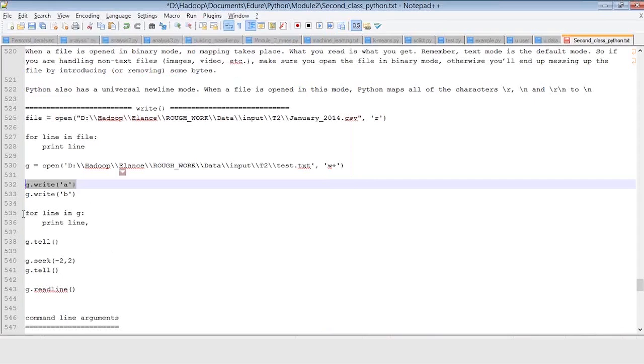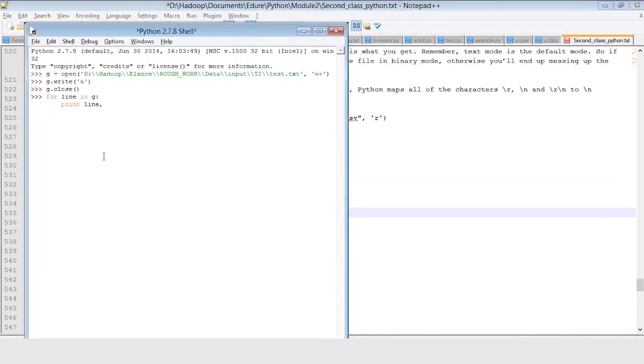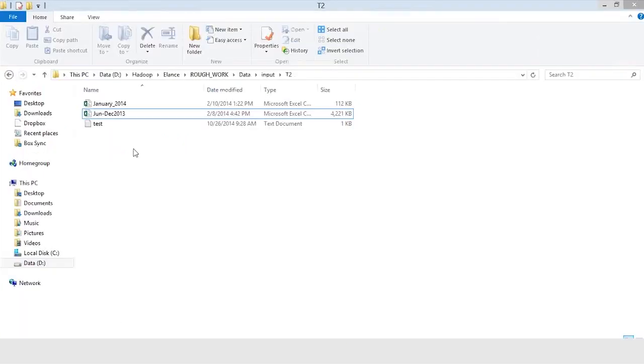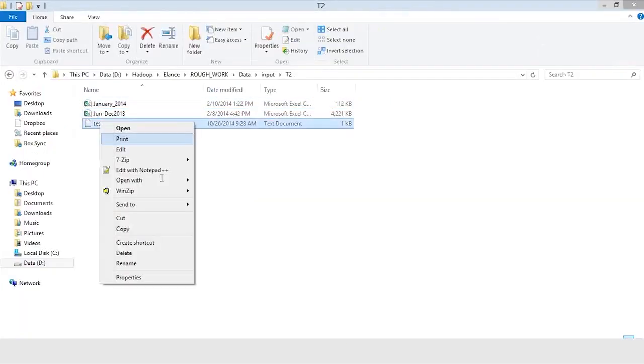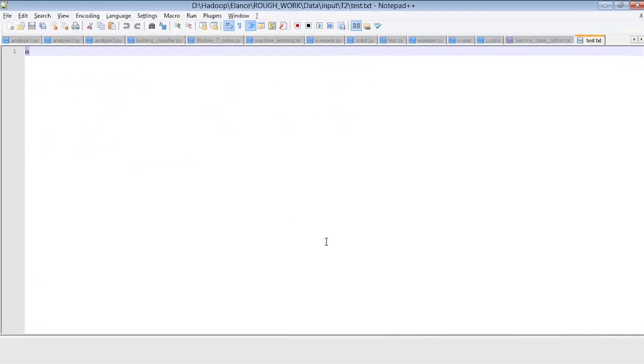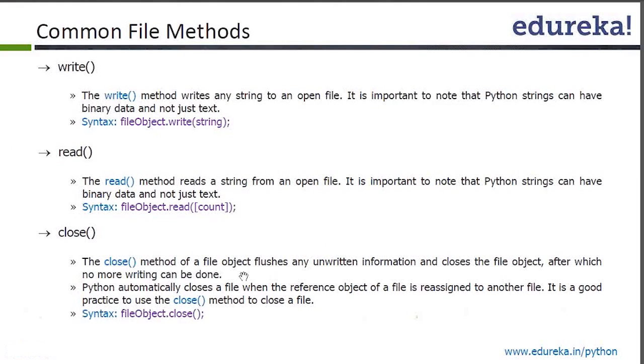Now, you'll have to open the file again, but that's fine. Let's go and see here. See here, we just wrote it, right? So now going back, the close method of a file object flushes any unwritten information and closes the file object, after which no more writing can be done. Basically, once you write the file, you'll have to close it so that the data is flushed onto the file.